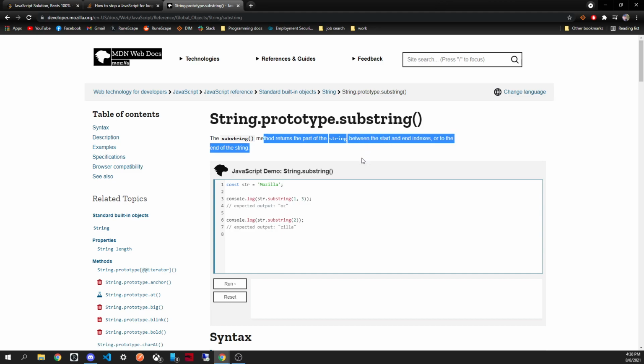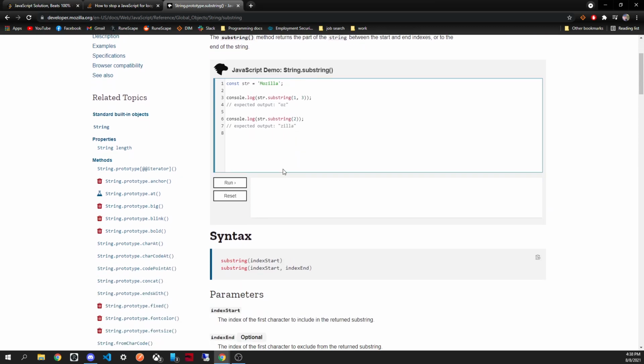Oh my god, that would have solved everything. Had I known I could use substring, that's such a useful method. This is what I was looking for. Wow. Alright, yeah, there you go. Substring does the trick.